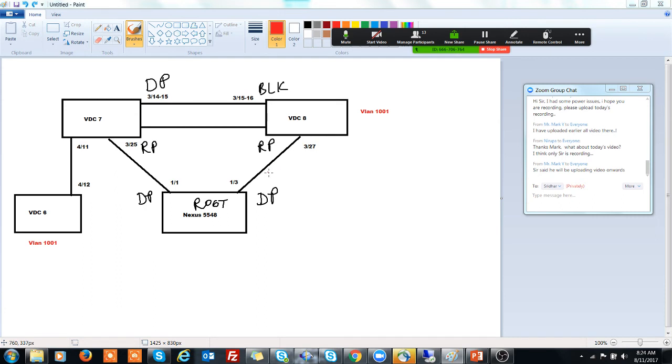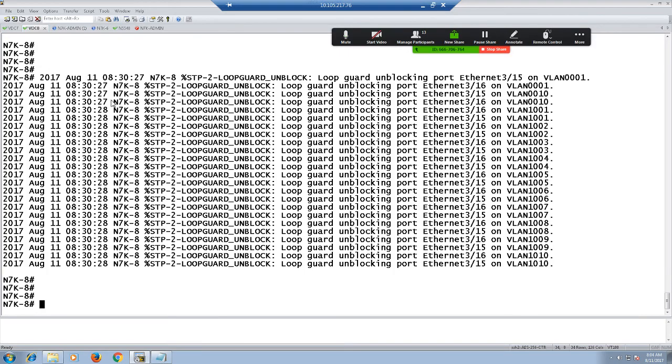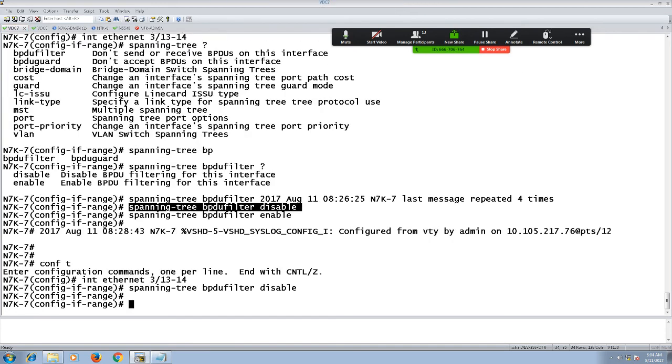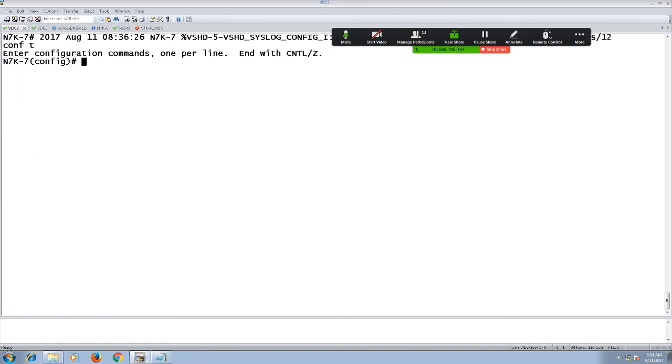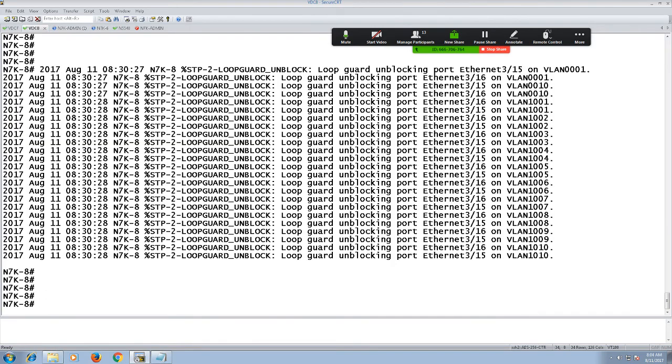Okay guys, so let's implement it between VDC number 7 and VDC number 8. This one. So if I come back to VDC 7 and VDC 8, the first thing that you have to do is enable the feature for it. So we have to write feature UDLD. Similarly, we have to enable the UDLD feature on VDC 8.